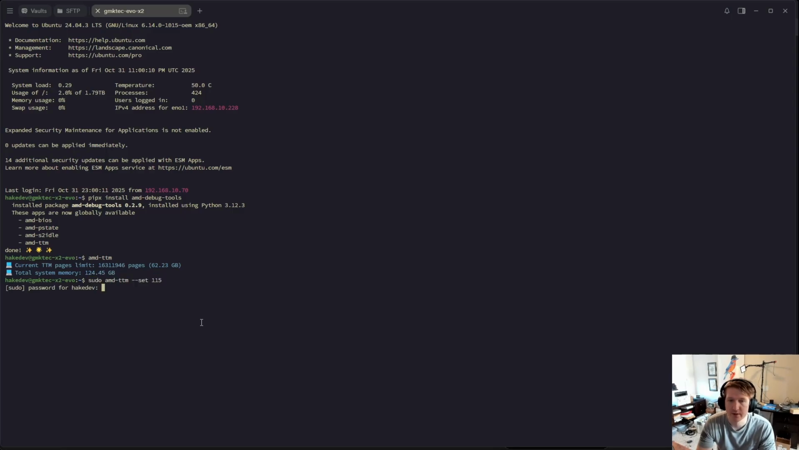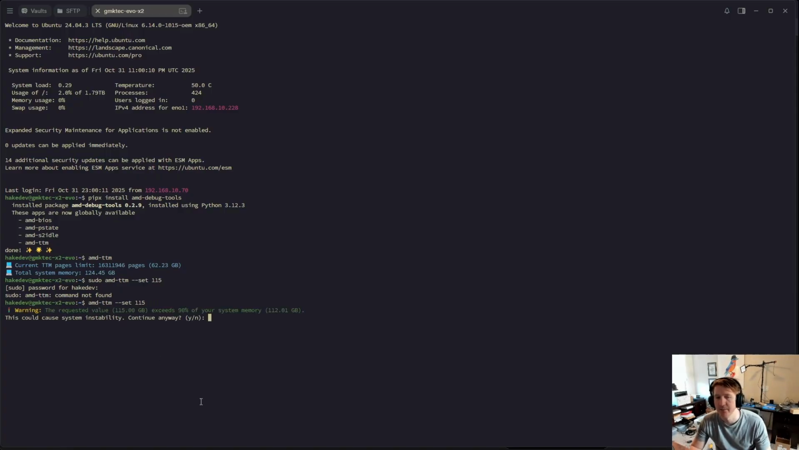So we're just going to do this right here. We'll put in our password, and not sudo. I need to actually fix that. Just amd-ttm --set 115, and you'll see the requested value is 115, exceeds 90%. We're just going to say yes, and then we can see that it was successfully configured and the configuration was written, and we're good to go.